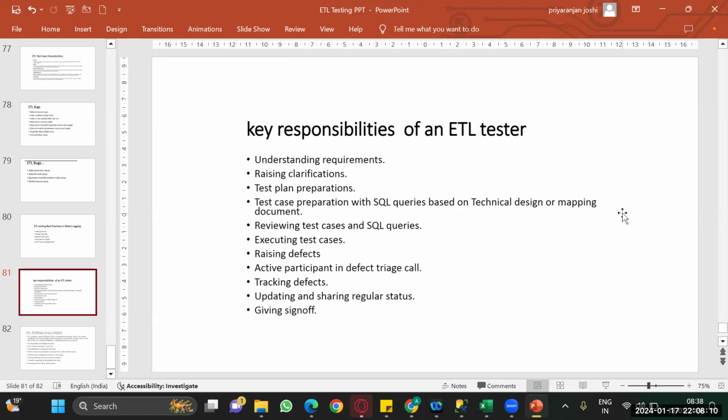You need to participate in defect triage calls. You need to raise all the priority defects that need to be fixed by the development team. And then you need to provide the sign off. So these all are the responsibilities of the ETL tester.